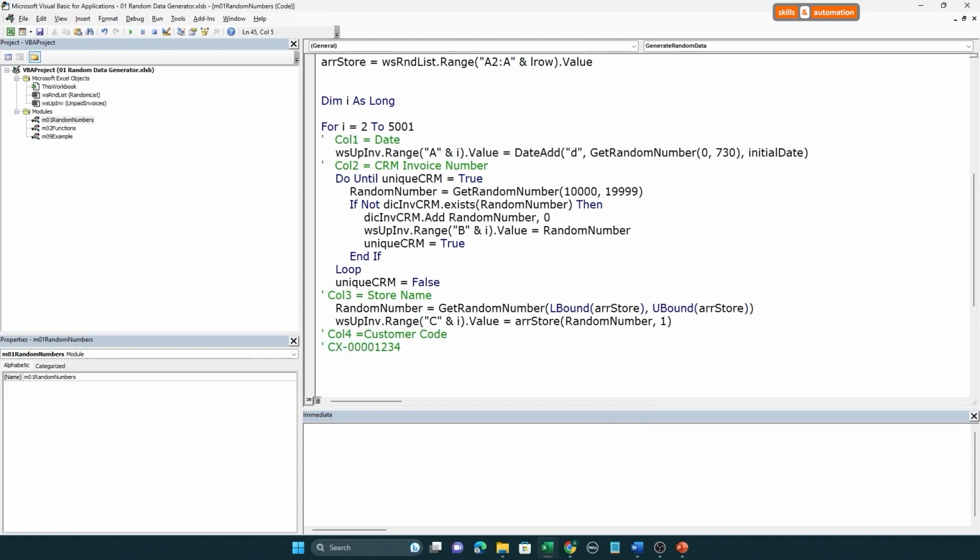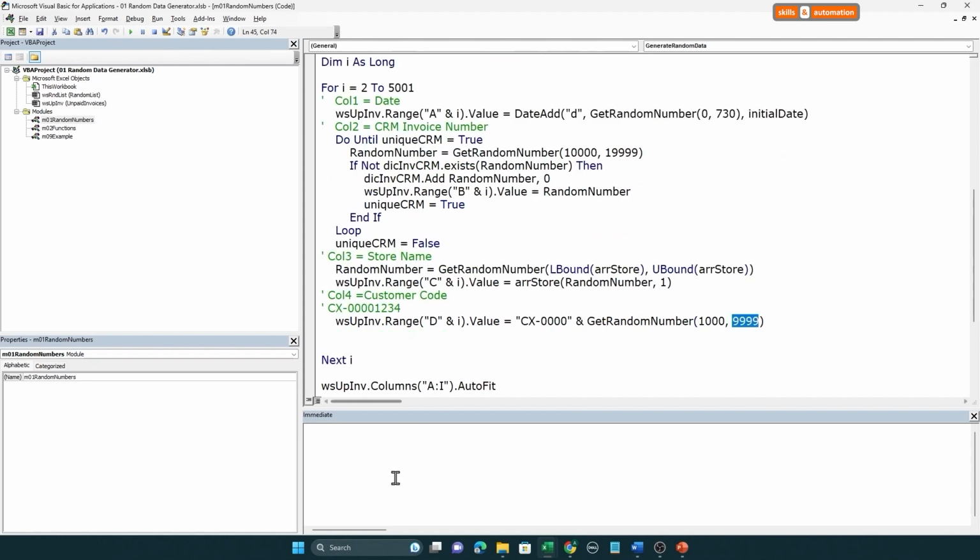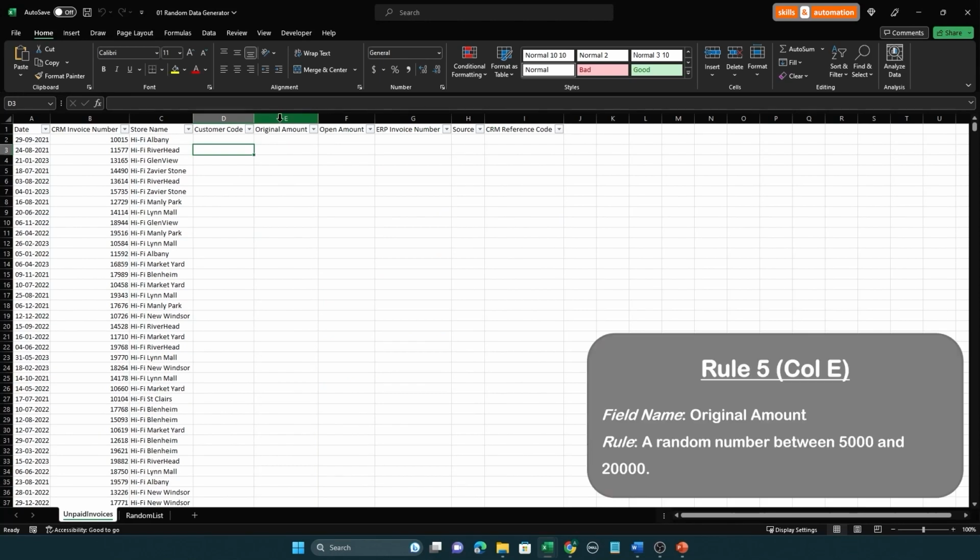So what we're going to do out here is join the constant string to a randomly generated 4-digit number, and we'll assign it to the current value of column D. The first part is the constant string, and the next part is the randomly generated number. Since it's a 4-digit number, we're going to place it between 1000 and 9999.